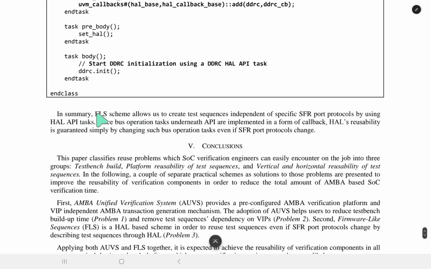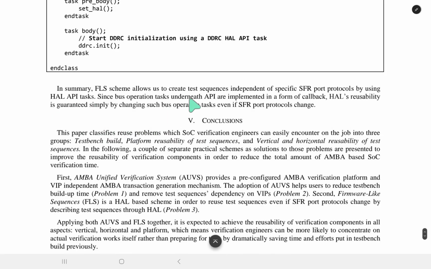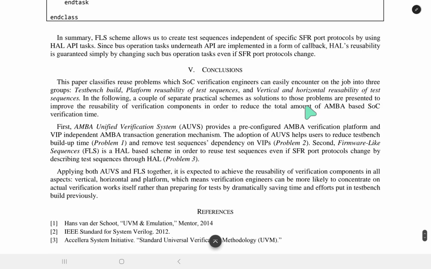In summary, the FSR scheme allows us to create test sequences independent of the specific SFR port protocols by using HAR API tasks. Since the operation tasks underneath the APIs are implemented in the form of a callback, HAR reusability is guaranteed simply by changing such bus operational tasks even if the SFR port protocol changes.